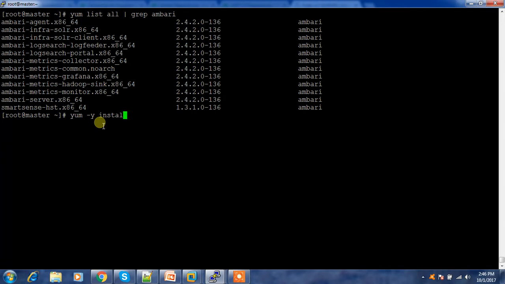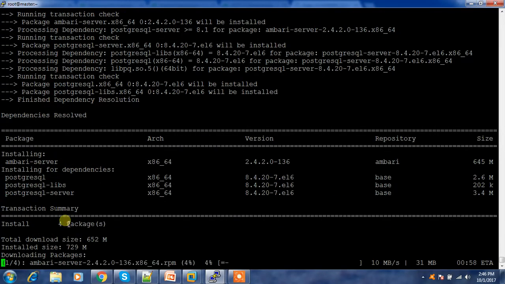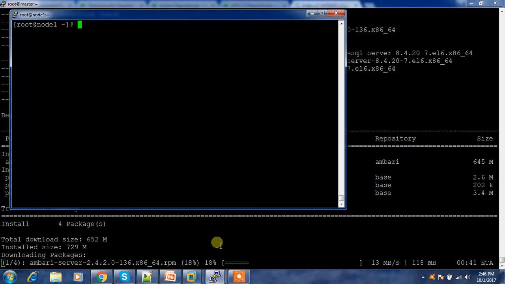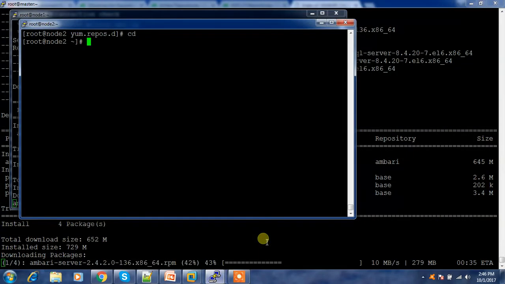yum -y install ambari-server. Okay, so it will install Ambari server and dependent components. At the same time, we can go to all the nodes including master and install Ambari agent. So yum -y install, and do it on this machine too.